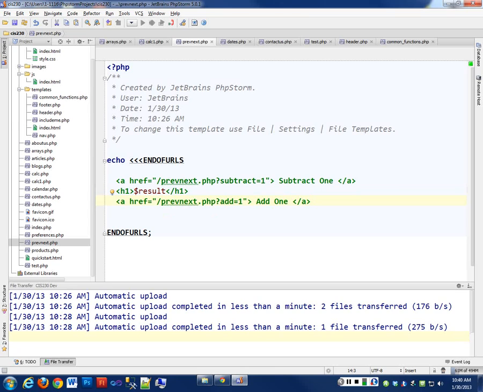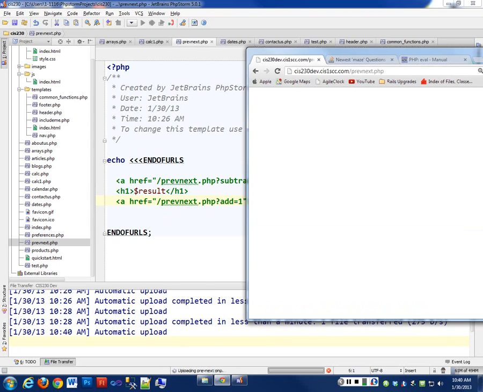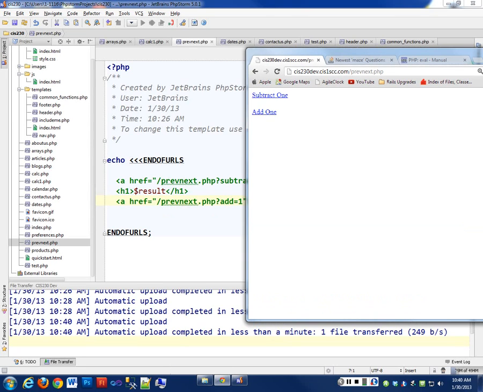So let's see what the URL looks like before I do any coding. Subtract 1, add 1. I don't have anything for my number. If I click on this, it goes and adds the subtract 1 to the URL and loads the same page. If I do add 1, it's going to go and change add 1 up here. All right, everybody with me so far?